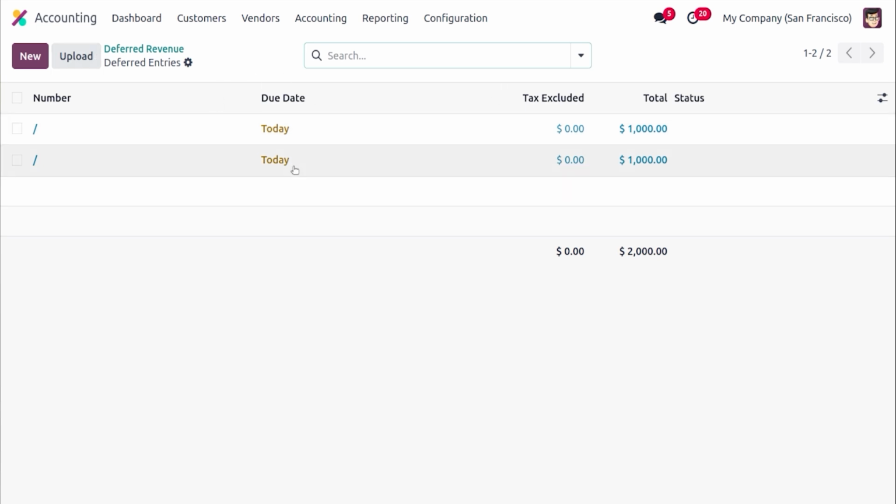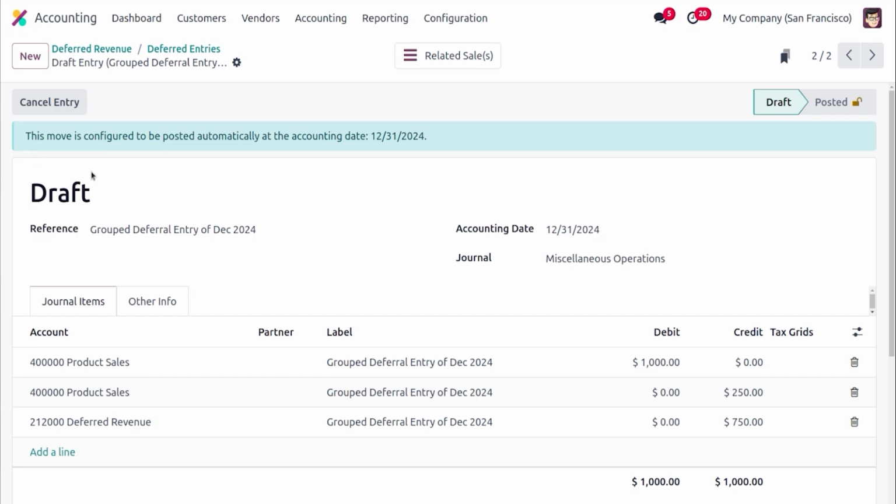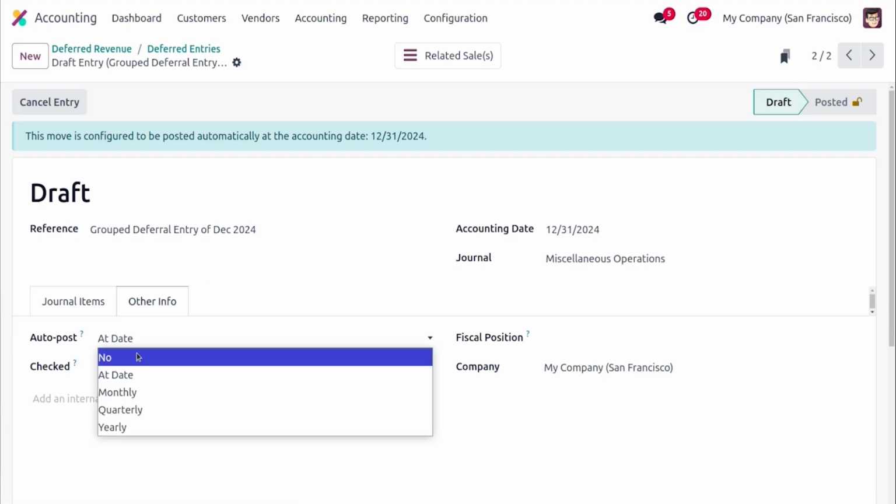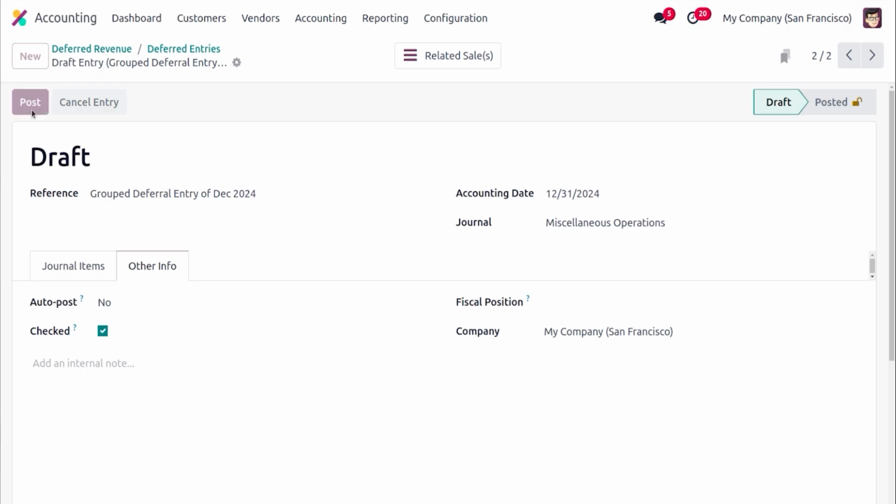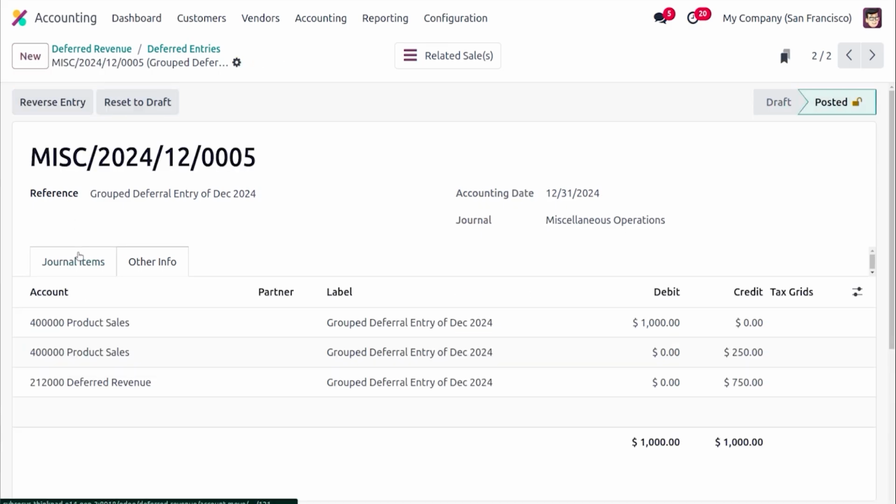Here we can see the entry is created, and while checking the entry, this is the deferred entry for the month. Here we can see the accounting date is the 31st. From the other info, we can change the auto post option, and we can post the journal entry from here. While checking the journal items, we can see the product sales account, which is an income account. Here we can see the whole amount, and the deferred revenue is 250 per month.